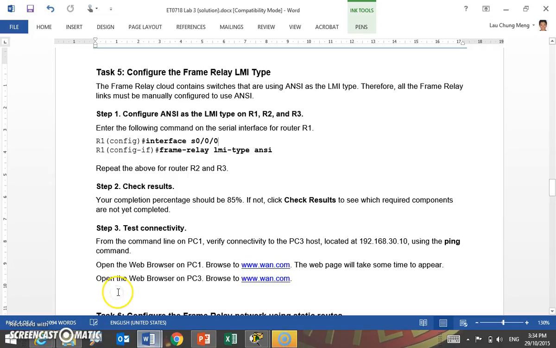So that's all for task 5. Remember to do the same thing for R2 and R3.